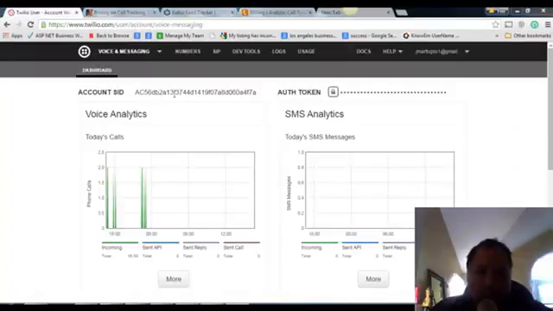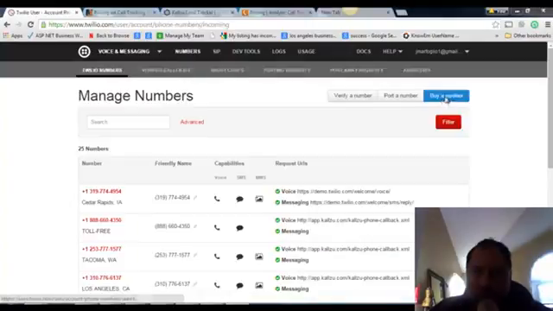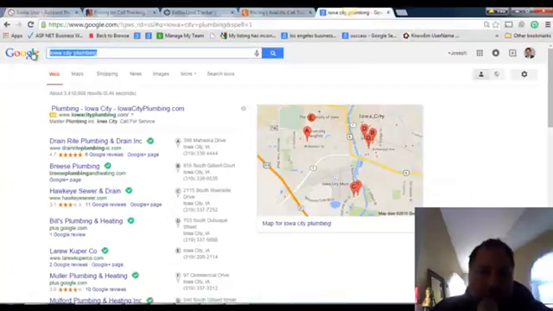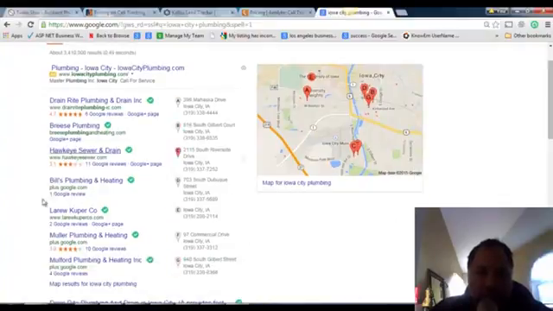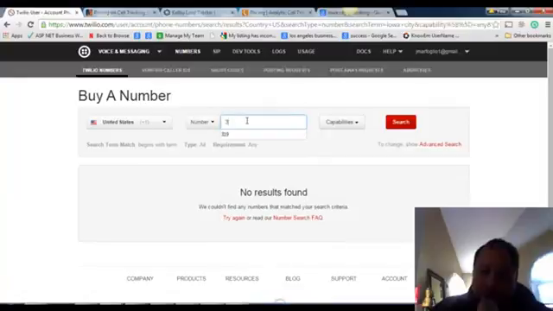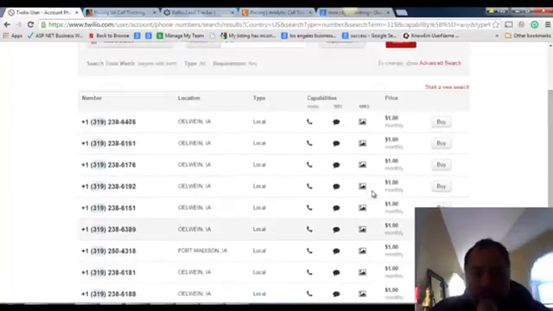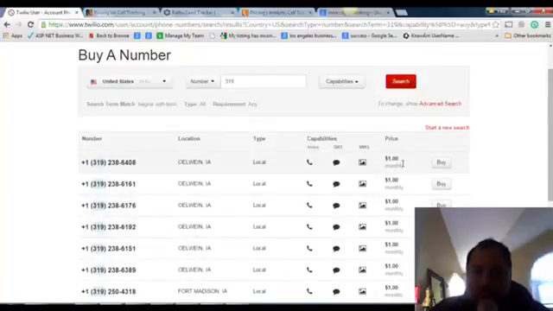So for Twilio, it's really easy to buy a number. Okay, you just go over here to numbers, and you go here to buy a number. So how are we going to know what number to get? Well, we just want to find an area code. So I just put in Iowa City Plumbing, and I want to see what Google is recognizing as the area code, and it looks like 319. So I simply go over to Twilio, and I put 319, and then we search. And now I get all these numbers for 319, and I would just buy one of these, and it'd be $1 a month.